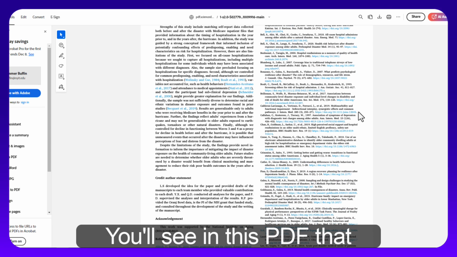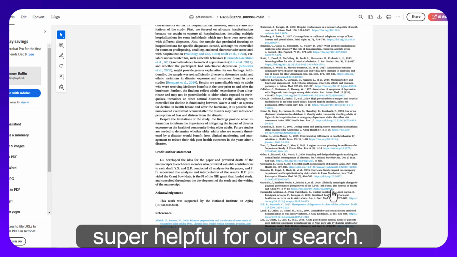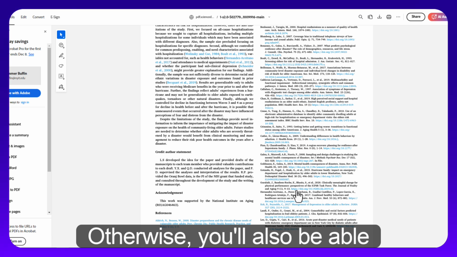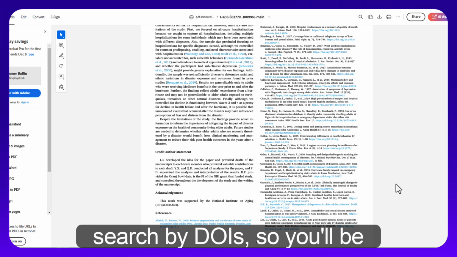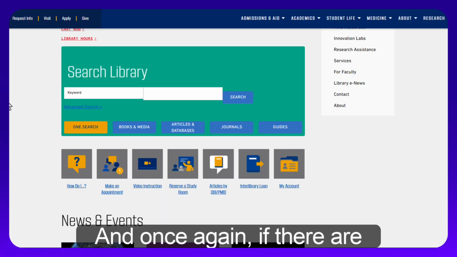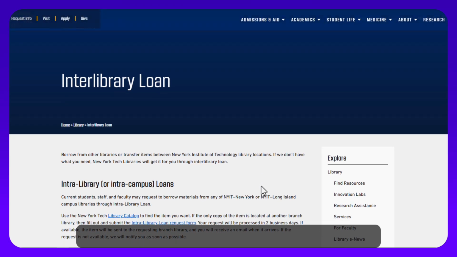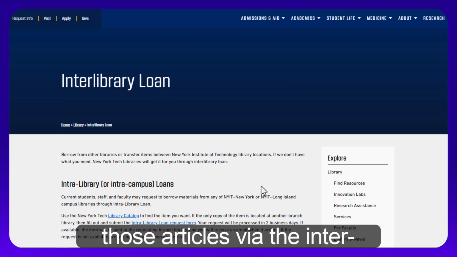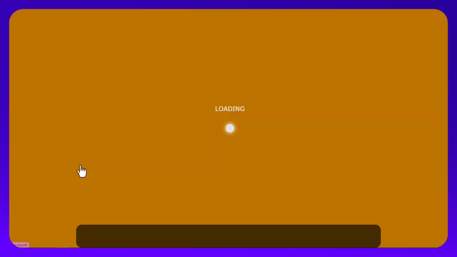You'll see in this PDF that there are direct links to some of these citations, which is super helpful for our search. Otherwise, you'll also be able to find DOIs, which we've already gone over how to search by DOI, so you'll be able to find those similar articles that way. And once again, if there are any articles that you're not able to access through our library subscriptions, you can make a request for those articles via the interlibrary loan link that we've pointed out before.